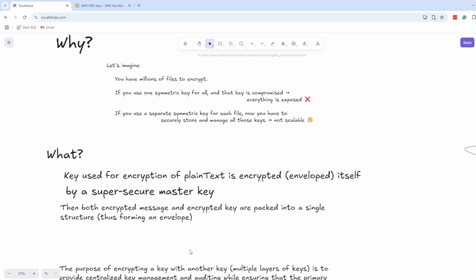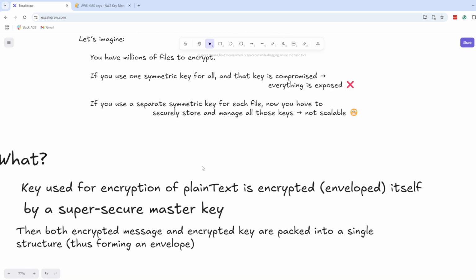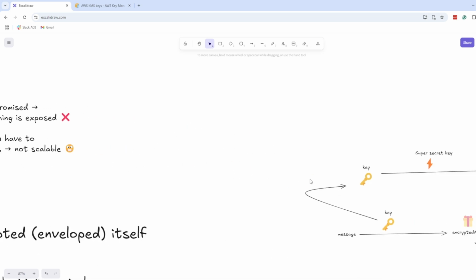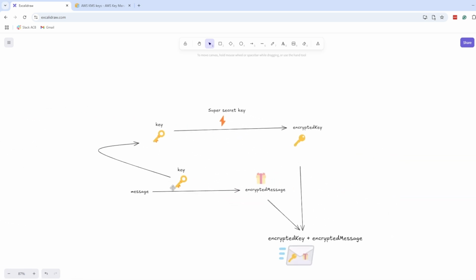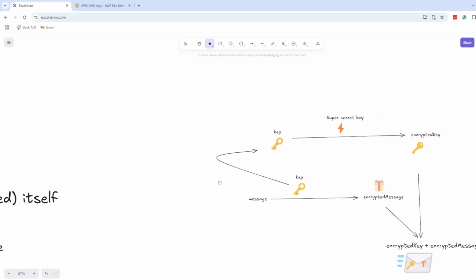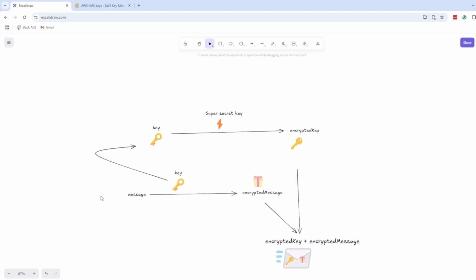Now let's see how envelope encryption solves the problems which we discussed initially. The first problem was that if we use the same symmetric key for all objects, then all objects are in danger. But if we see the diagram here, for each object we can spawn this key and use a separate key for each object. Another problem was that if we use a separate key for each object, then in our key store we have to store all those keys and secure them. And that was a big problem for scalability.